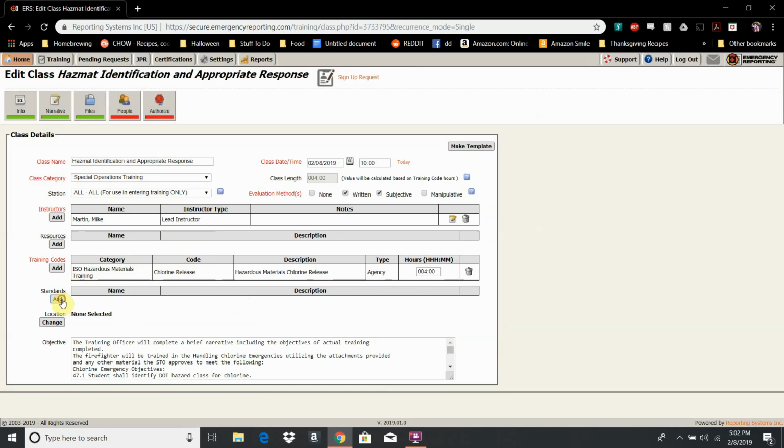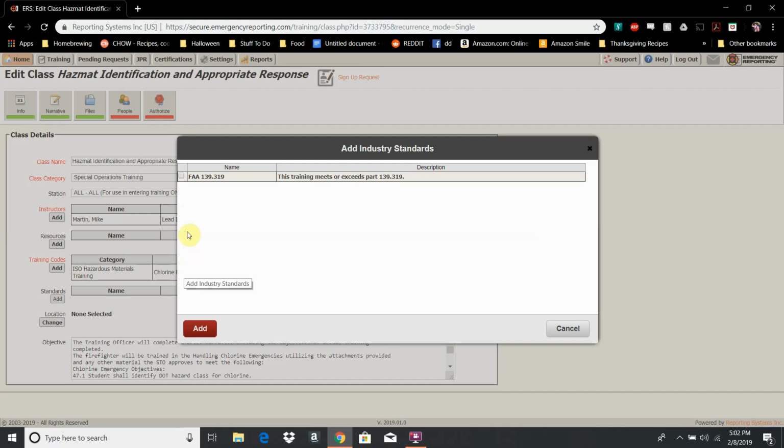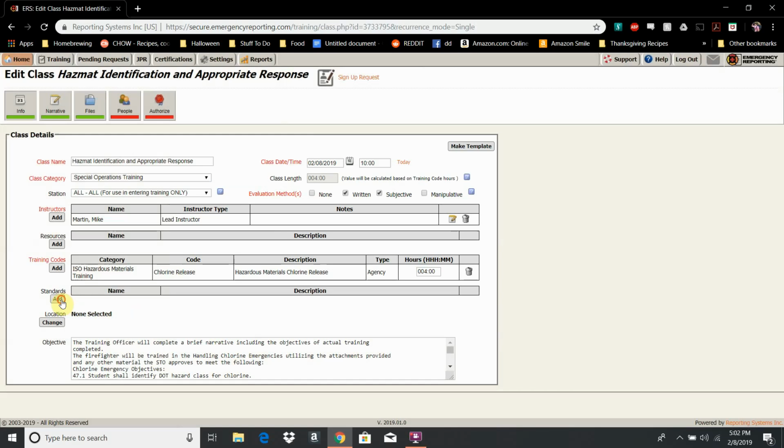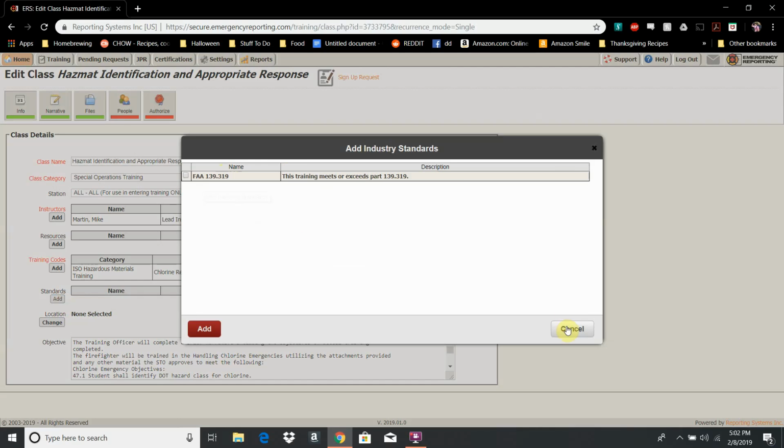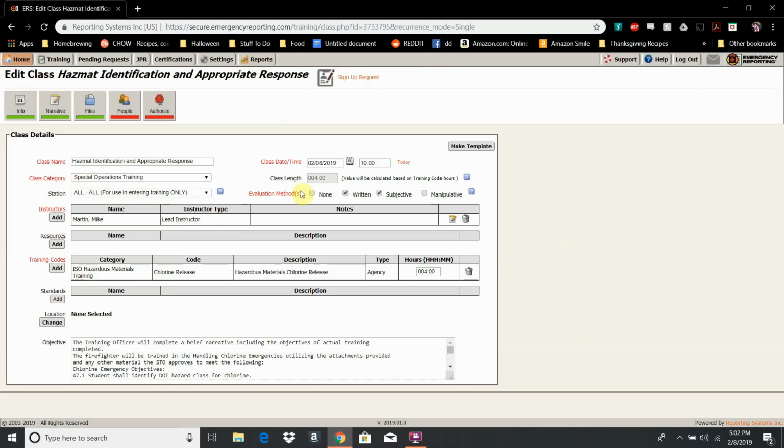Now on some training, it should already be selected if it applies, but if you're entering in your own training, we've added in the FAA 139-319 standard so that we can know what training meets that standard and what doesn't. It'll be easier to track. And that's just right here underneath the standards. So once you've completed this first page, your little info bar will turn green.